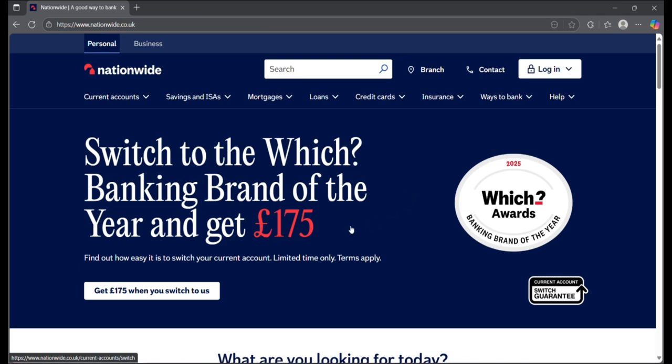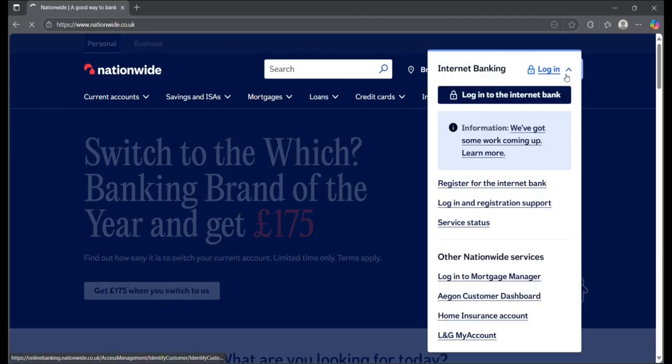So the first thing you're going to have to do is simply visit the official Nationwide Bank website. Just make sure it's the right site by looking at the URL. And you're then going to have to look for the open an account or register online button. It's usually going to be easy to spot right on the website.